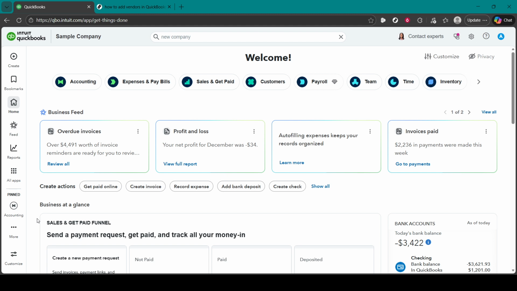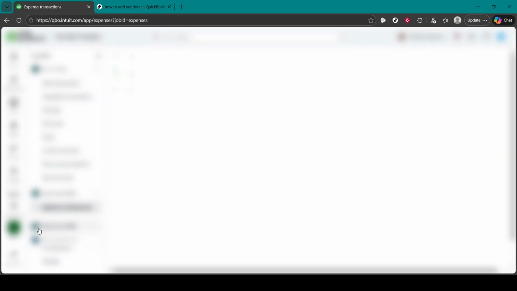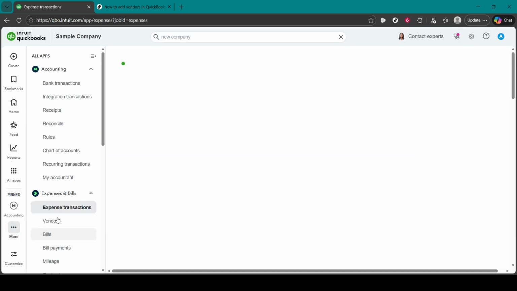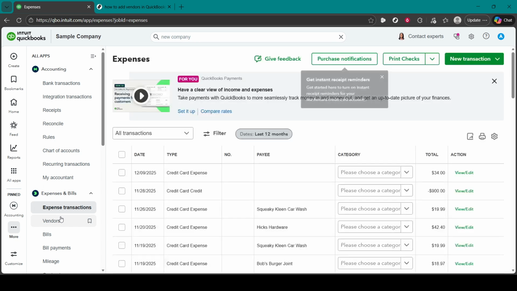Start by opening QuickBooks and heading to your main dashboard. From here, look for the Expenses and Bills area. Depending on your layout, this may appear in your left navigation or as an option on the toolbar. Click Expenses and Bills to open the Expenses workspace. This is where QuickBooks groups everything related to what you owe.